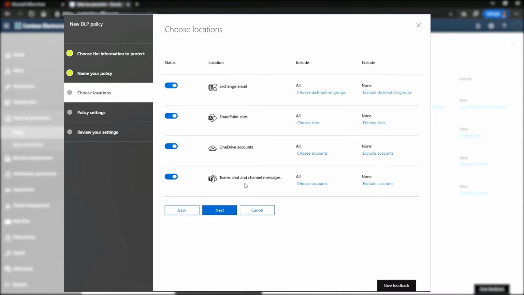Same with SharePoint sites, you're able to choose which ones to apply to, which ones to exclude, OneDrive accounts to keep in the loop, and Teams chat as well. Now this is the newest feature in Teams chat, but it will allow you to monitor Teams chat in real time and understand which users are sending things out and block them from doing so.